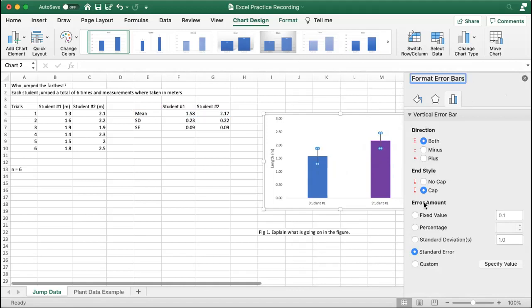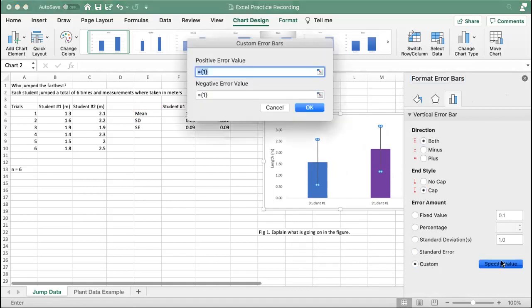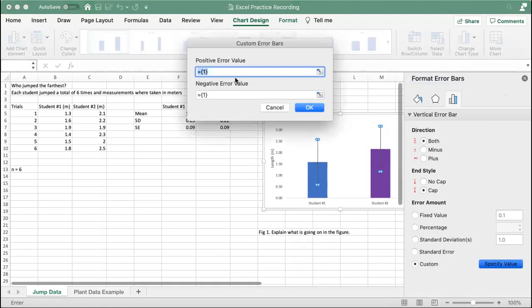I go all the way to the bottom where it says custom, and I click on it. And then I click on specify value. Specify value will allow me to put in the standard error that I calculated. And whatever I do to the bottom, I also want to do to the top. You can only manually put them in. You cannot highlight the cells and expect for them to be transferred for you. You have to manually put them in.